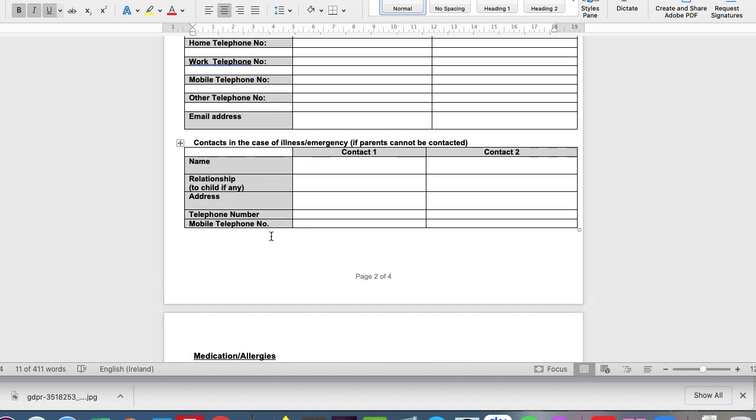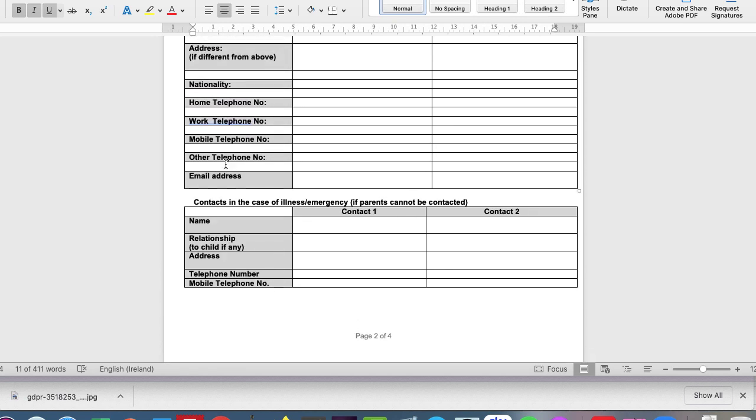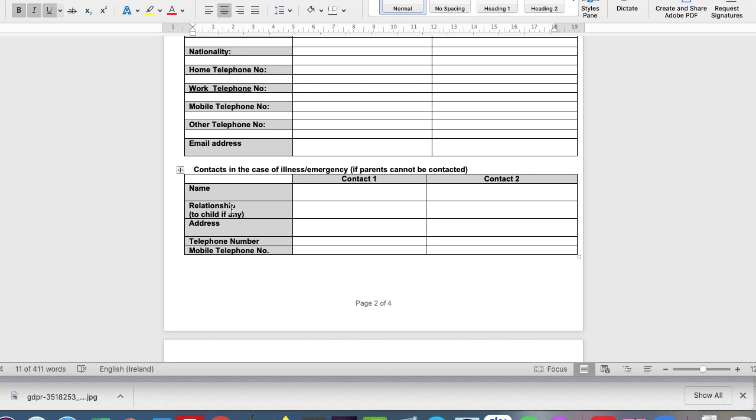Now what I'm going to do here is, because it's very similar to the mother and the father one, I'm going to just copy the section for the father there and use that as contact 1, and I'm going to remove the bits I don't need. So we've got name, relationship to the child, address, and telephone number, mobile phone number. So I'll just do that, relationship to the child, if any. I have to remember that.